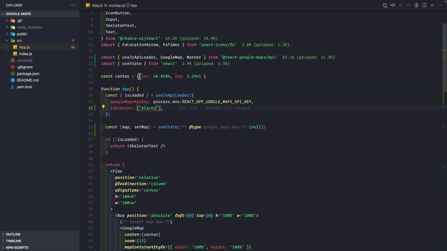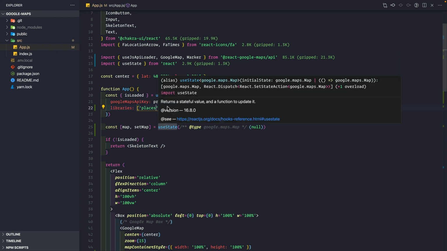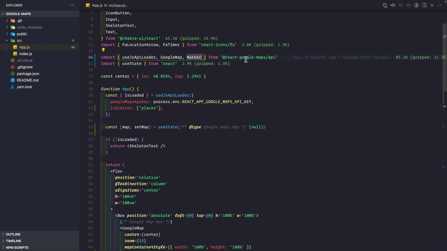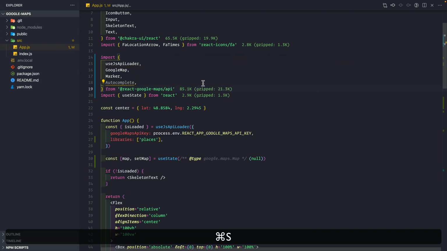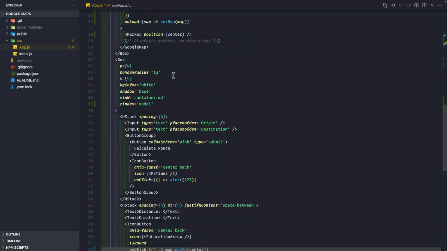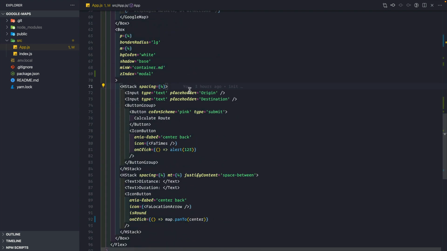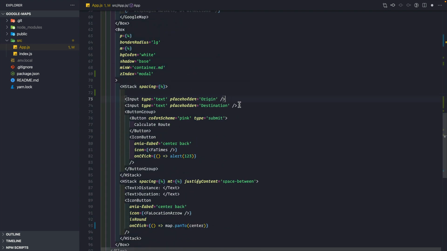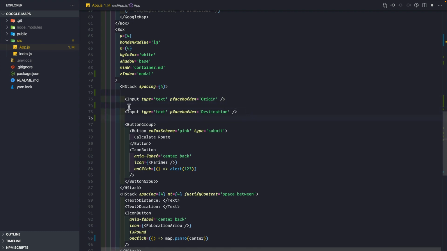And now to have auto completion inside our input boxes, we can use one more component from this React Google Map package, and that is the Autocomplete component. So autocomplete like this. And the only thing we need to do inside our input components to get auto completions is to simply wrap our input components.